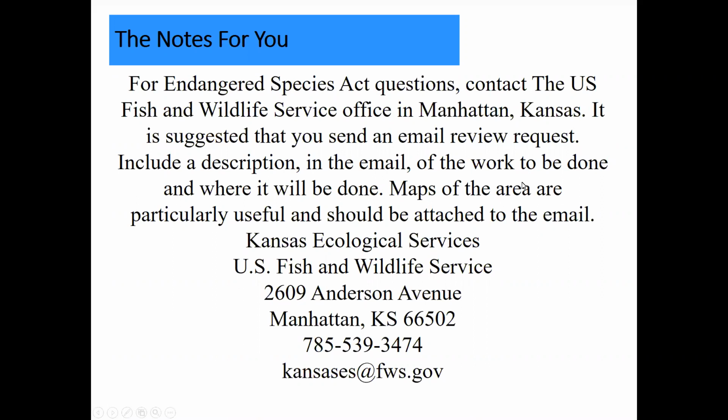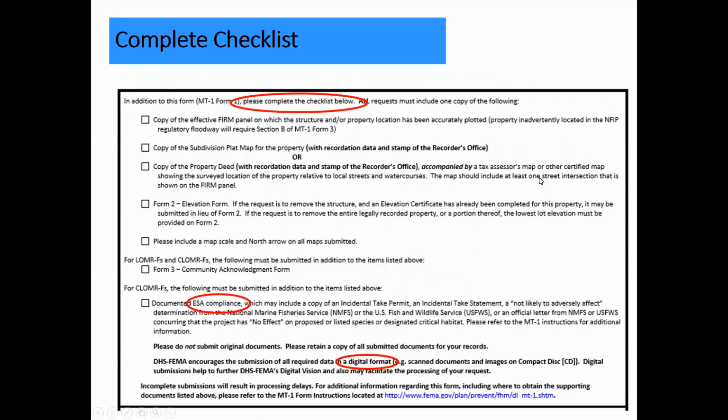They actually changed the LOMR-F form. There was a lot more stuff on the LOMR-F form after 2010 about endangered species than there was before. And that was a direct result of those lawsuits. Well, you get this far down on the form, it says, please complete this checklist, and it gives you a checklist. And doesn't this checklist look similar to the one on the MT-EZ form that we talked about yesterday?